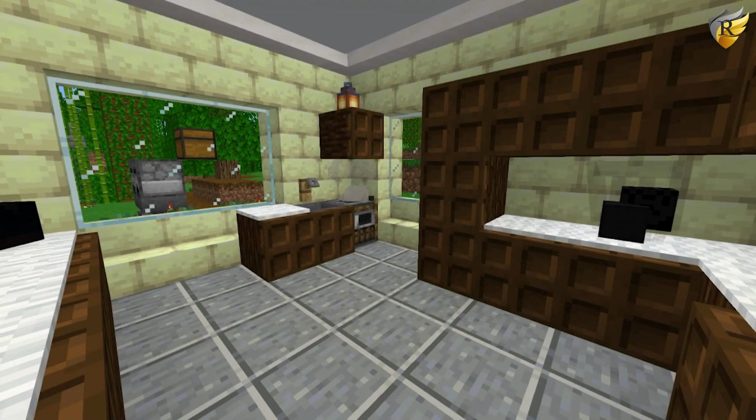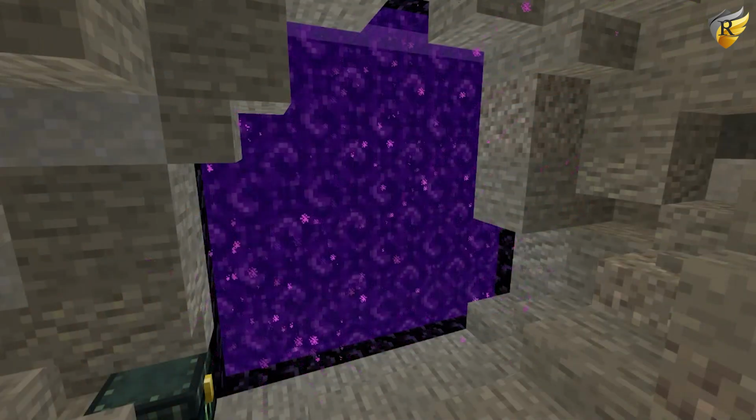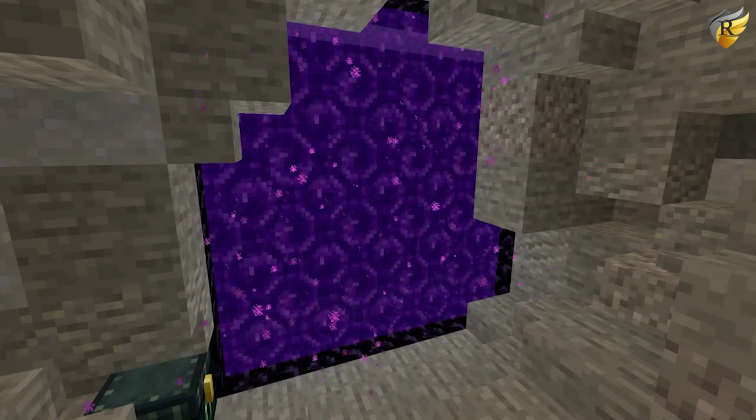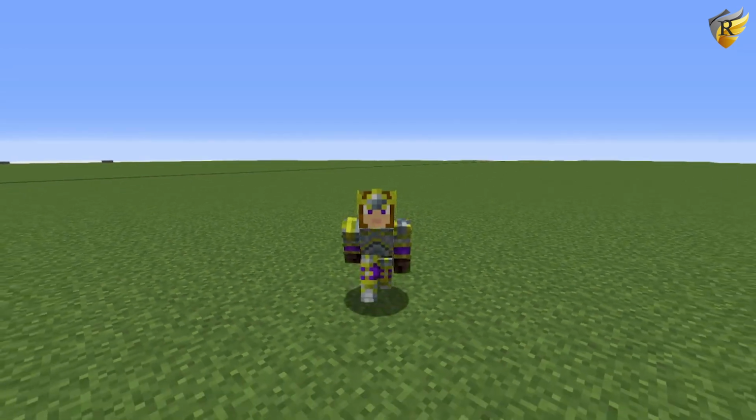Have you ever wished your kitchen looked more like a kitchen? Have you lamented the lack of good paintings in Minecraft? Do you long to have another portal frame that actually fits with your building color palette? Well, do I have the solution for you, and it's easier than you think. Keep watching.